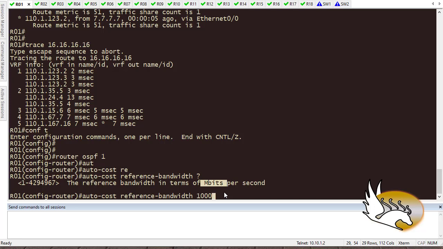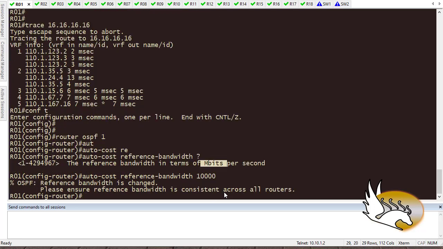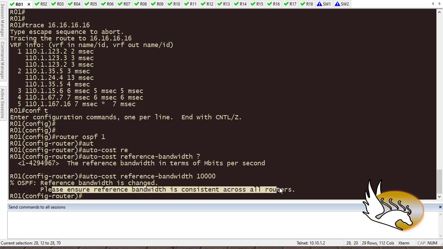And if I want to say that 10 gigabit per second is the thing that I am going to choose as the reference, that's going to be 10,000 megabit per second. I hit enter, and it says that please ensure reference bandwidth is consistent across all routers. Like I said, that is because of the calculation. Everything is going to be kind of homogeneous across the routers.